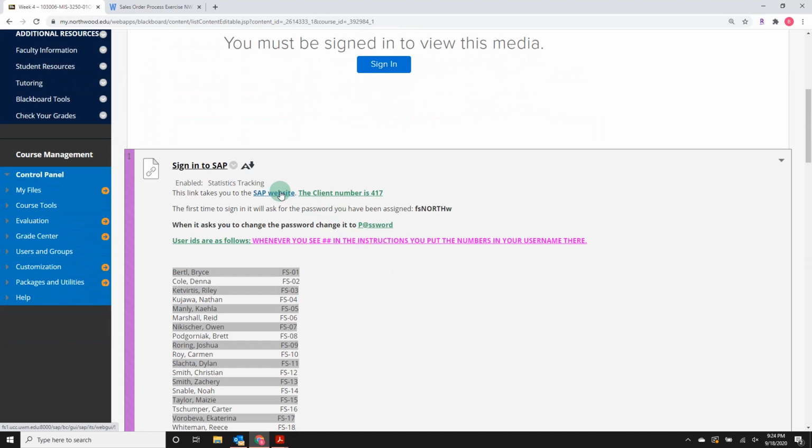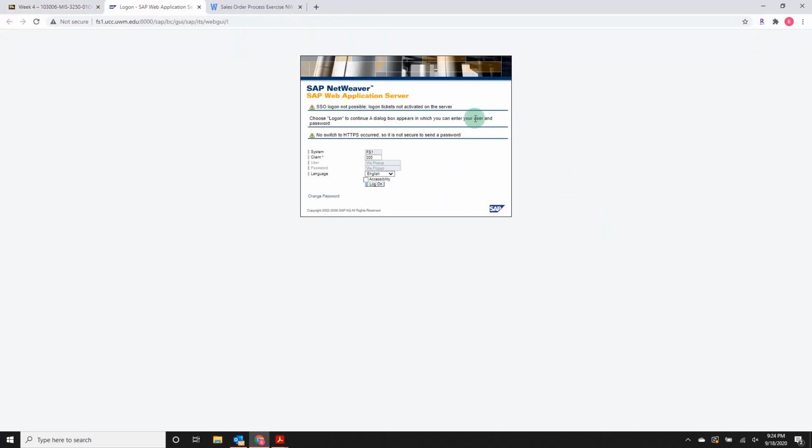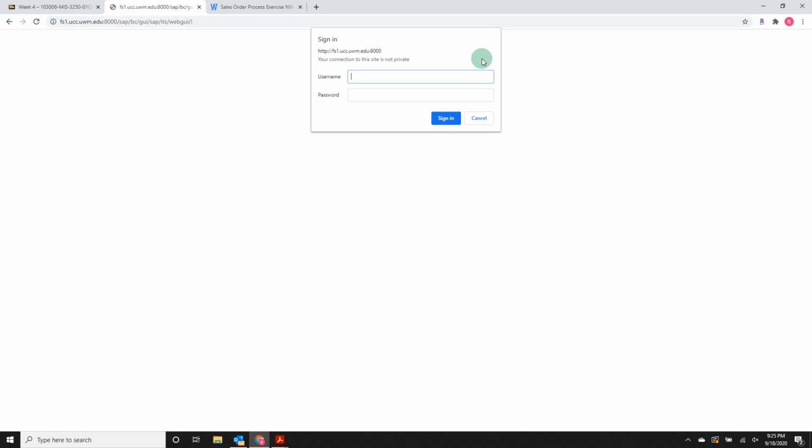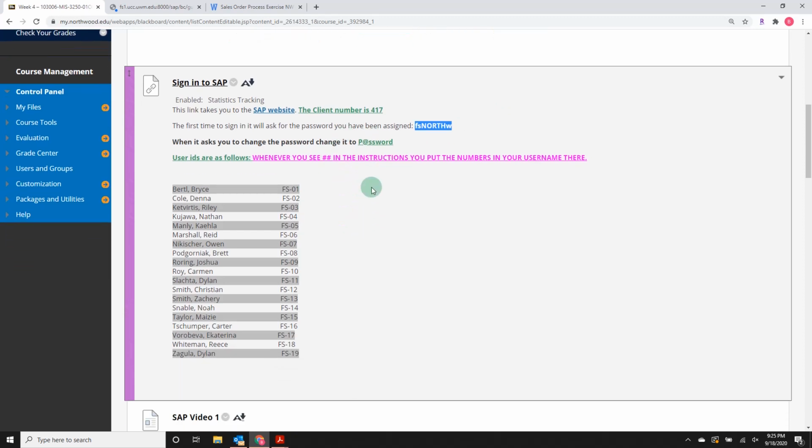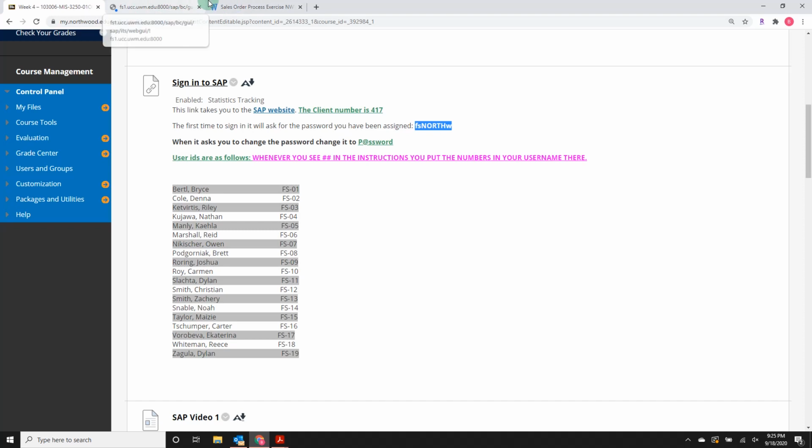We will go here, and FS1 is our system, our client is 417. I always turn accessibility on, and then I hit this, and then I need to choose, because I'm starting with a new account for a student. Control C that, and then that's fine. And then I'm going to use FS-21.